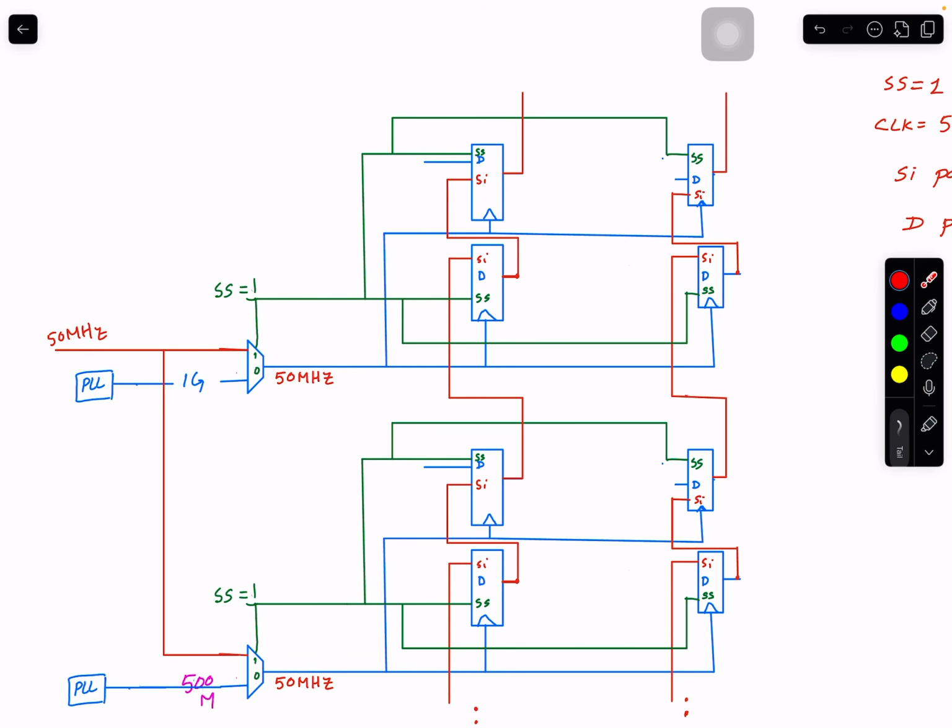So now you have one PLL generating 1 gigahertz and another PLL generating 500 megahertz, but the two are independently generated. They're not synchronized, and their edges are not aligned. They can come anytime, right? Because they are coming from independent sources. So now in this structure, this scan clock that you had goes to this multiplexer and this multiplexer.